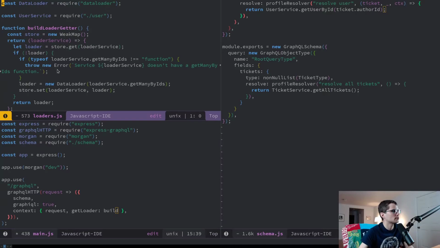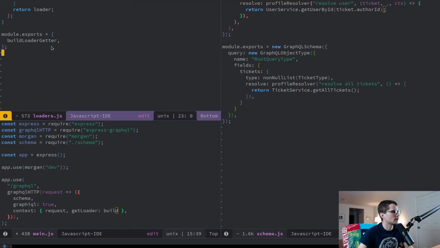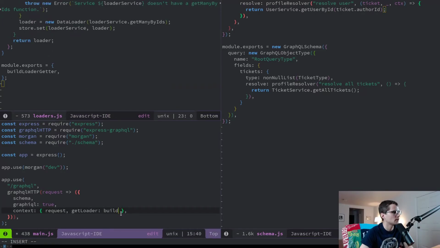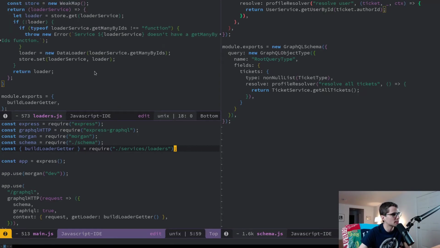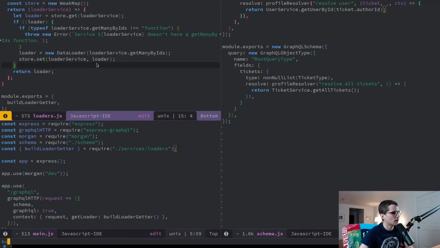Services, loaders, okay. It's this buildLoaderGetter. Okay, let's do that, loaderGetter. Then we need to import this bad boy, const buildLoaderGetter. This is in services/loaders. Let's take a quick gander at the implementation of this thing. It's actually not very complex.